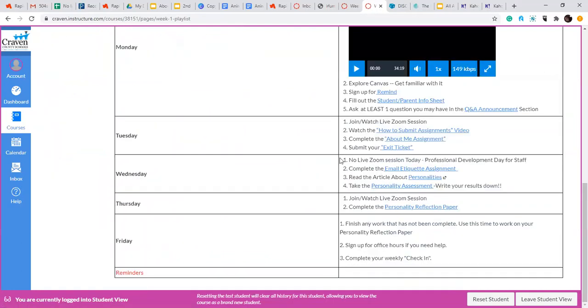All right, and that is it for Wednesday, and then Thursday we're going to come back together to talk about some of those personality things. Thursday and Friday, hopefully we'll get to meet some of you with your slides, and you can introduce yourself, get to know you a little bit, and talk about the personalities and complete a reflection.